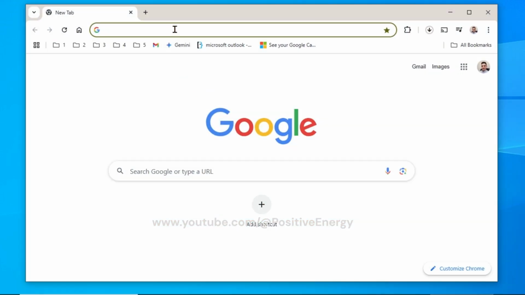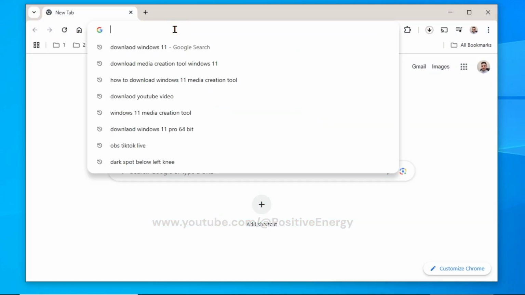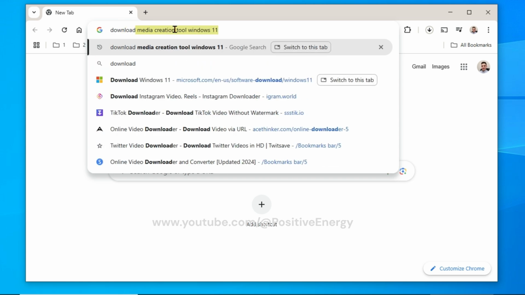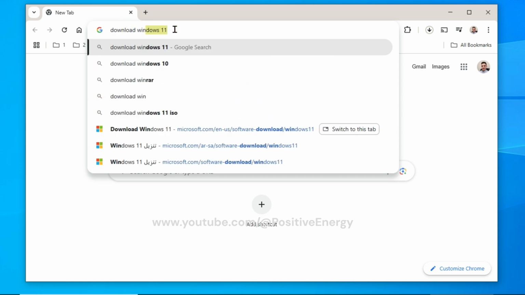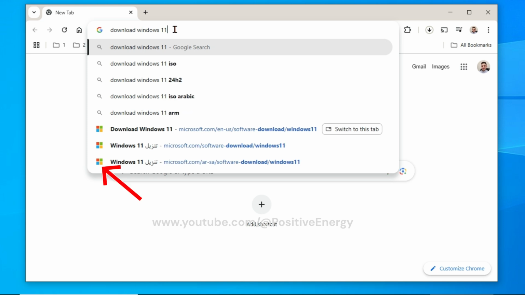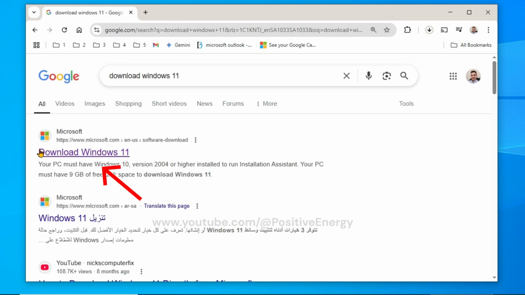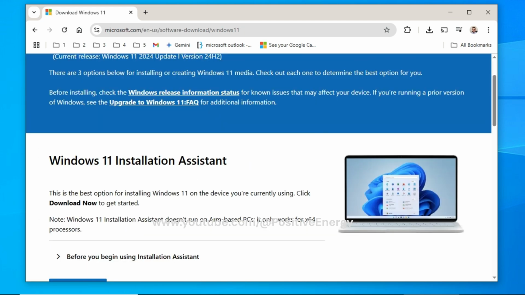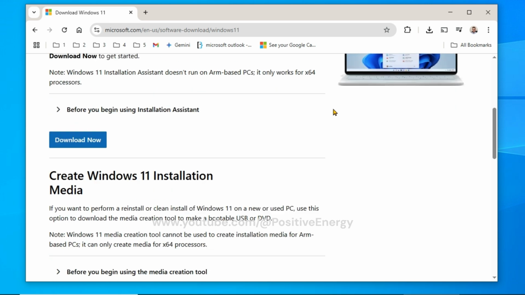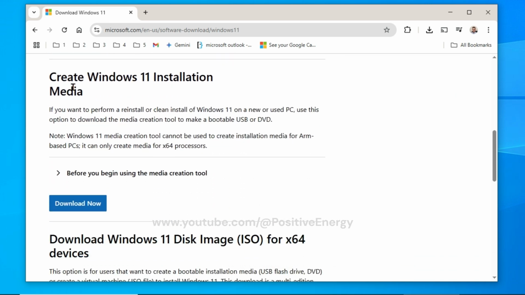Open internet browser. In the search bar, type download Windows 11. Click on this link. Scroll down. Under Create Windows 11 Installation Media, click on Download Now.